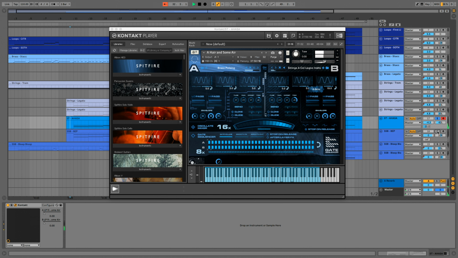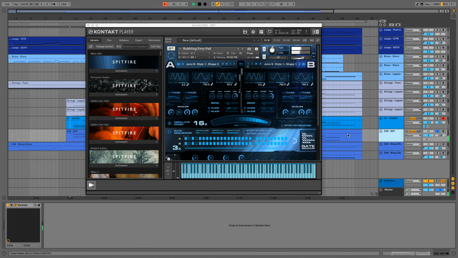Right, if I switch to the Bubbling Envy pad, you can see how I've also messed about with the low and high pass filters, and the mixer oscillates slightly as well. Creates this really nice sort of muffled sound, which is really good for a pad, as the name suggests.